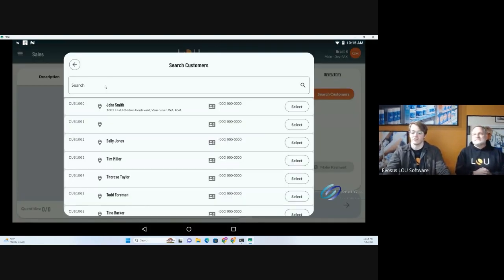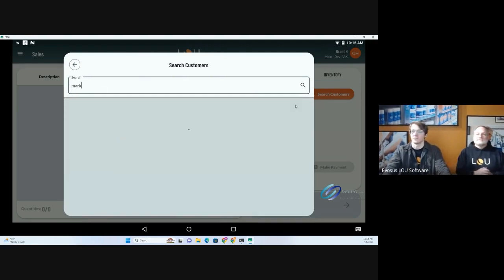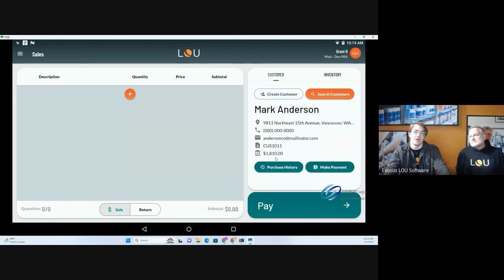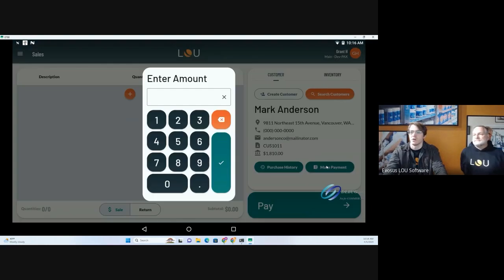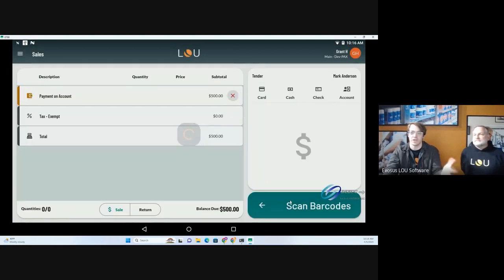So I'll go ahead and search for another customer. Let's say Mark Anderson here. Go ahead and select them. You can see this is their balance due. So they have $1,800 worth of pending invoices on their account, and they want to pay some of that off. So we can go ahead and do that from here, make a payment. We'll say they want to pay $500 of that off today. So I'll go ahead and do that. It'll add up here. Just go ahead and click pay, just like you're doing anything else, just a regular sale, except it's a payment on their account. And you can mix this with other line items and stuff too.